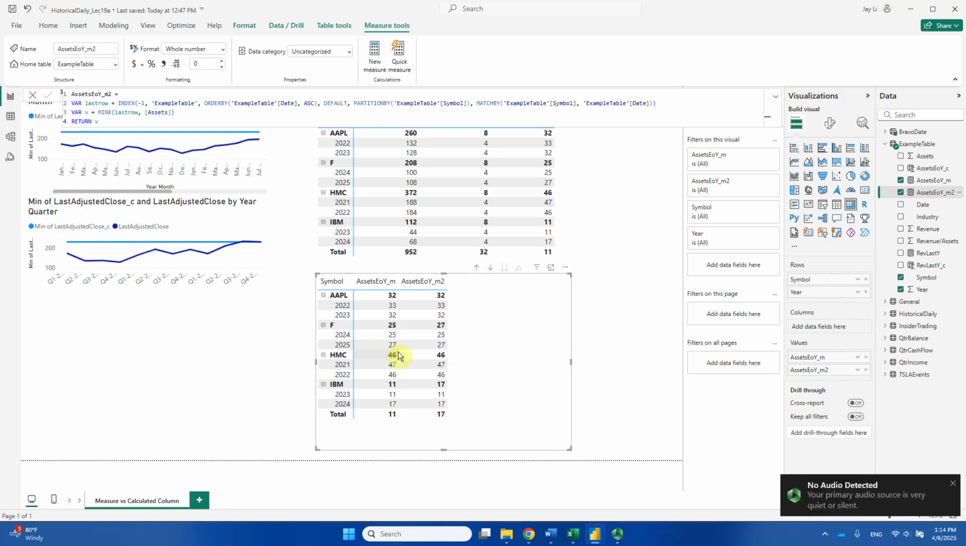The difference is not really significant, but if you pay attention, here's the difference. For Ford, the first mirror returns 25, the second mirror returns 27. For IBM again, the first mirror returns 11, the second mirror returns 17. Regarding particular years, however, you don't see a difference between those two mirrors. They just return the same value for all the different years.